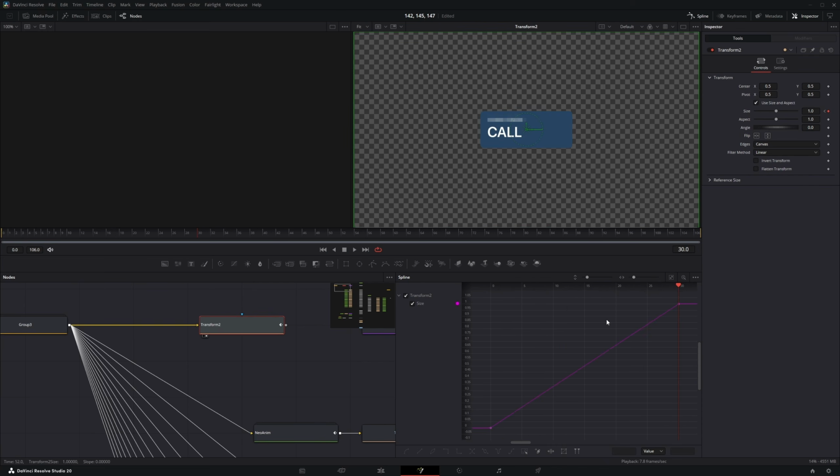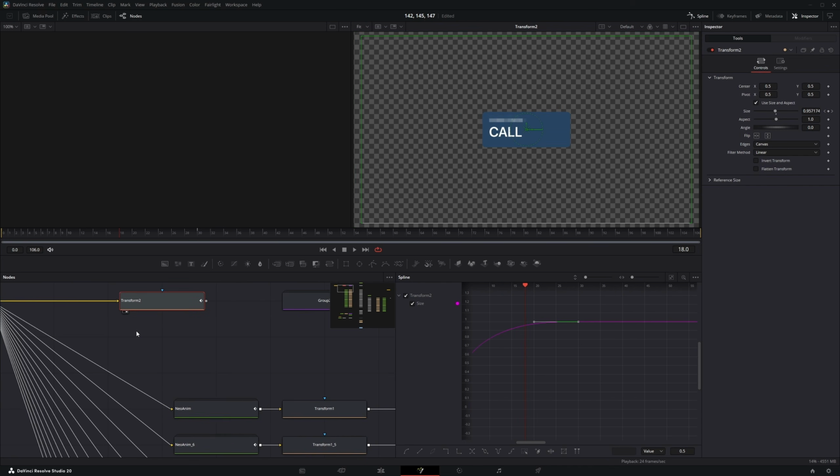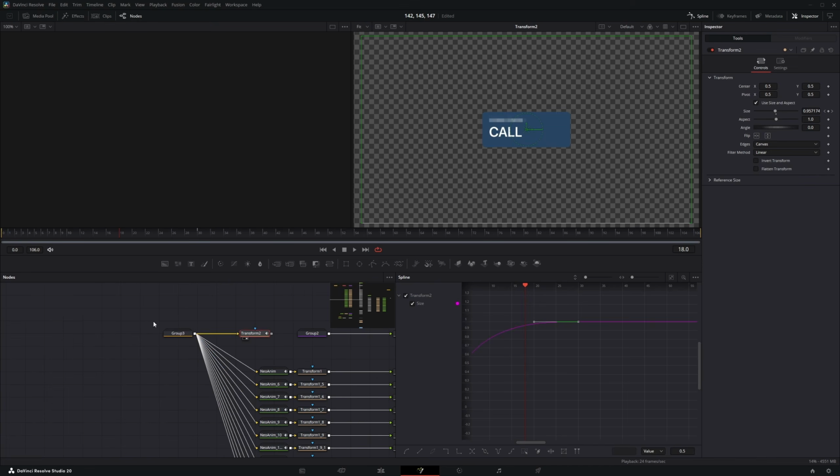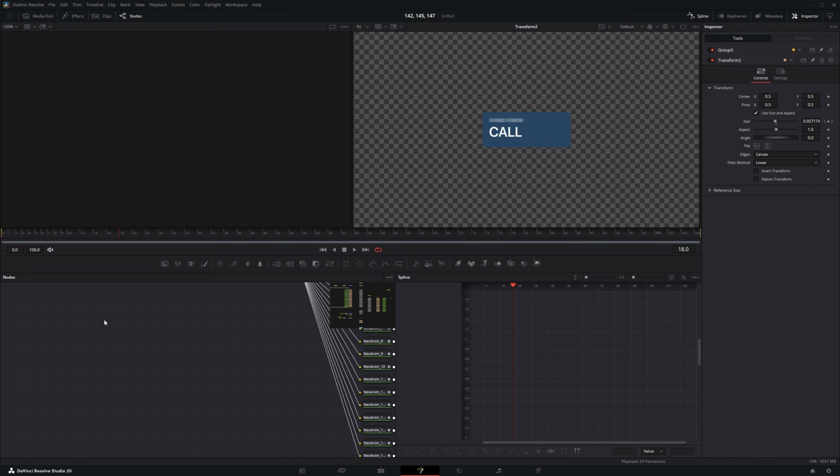Press Ctrl F, center the spline, select everything, you press S on your keyboard, then you make this curve right over here. So it starts fast, it slows down just like this, and you have this cool pop-out animation. And what you want to do, you want to copy and paste this multiple times.